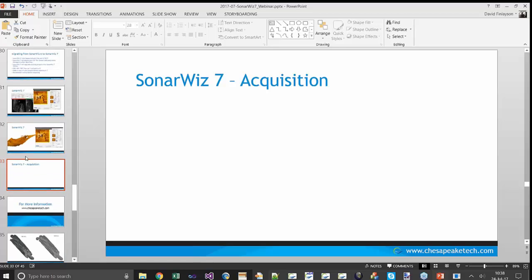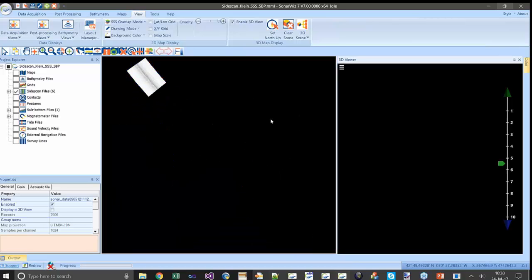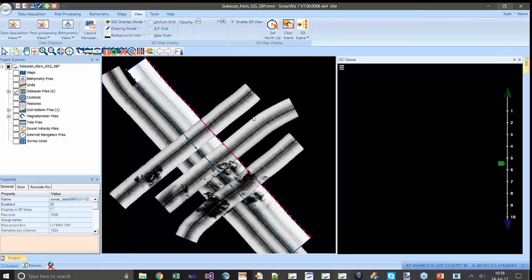So let's see if I covered everything I was hoping to. The main thing about SonarWiz 7 that we're really trying to work on is just make the whole process easier to use and get a better result.